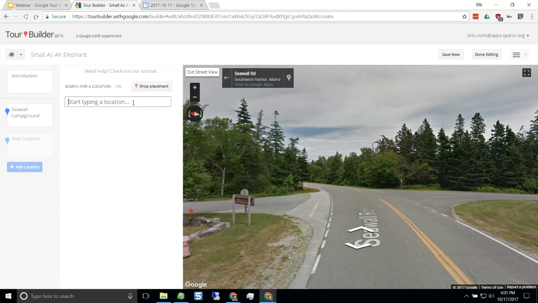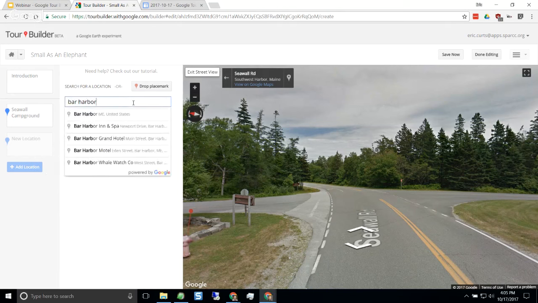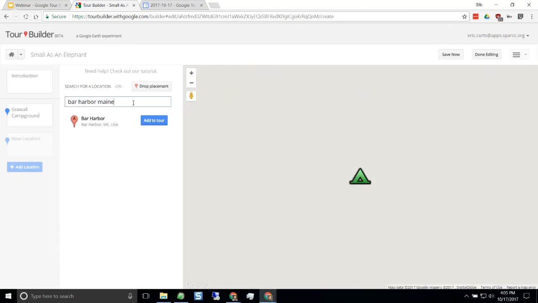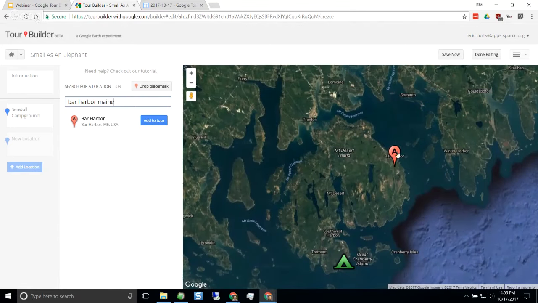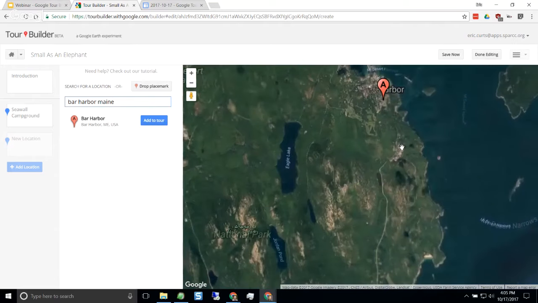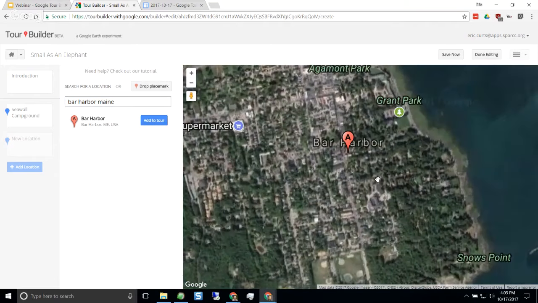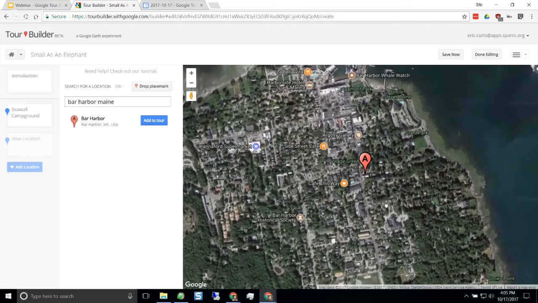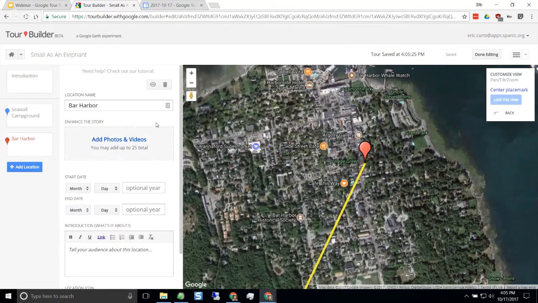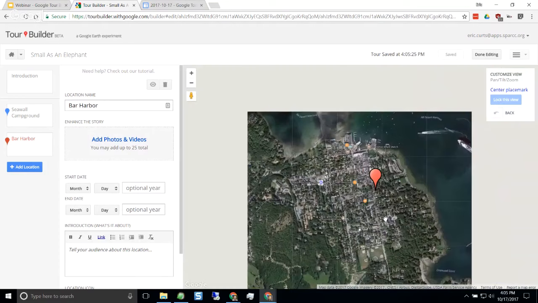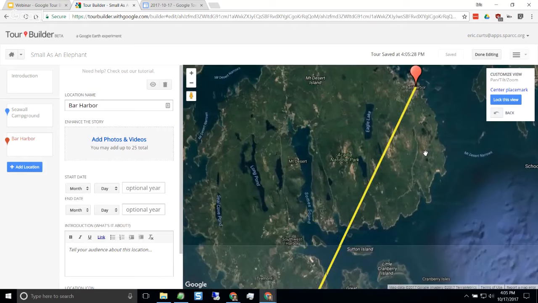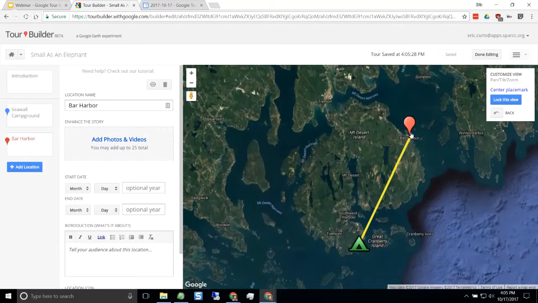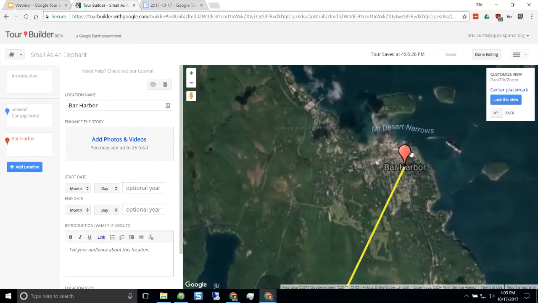So if next I wanted to put in Bar Harbor, Maine, let it find that location and say, yep, that's where we want it to be, up here in Bar Harbor, because that's the next stop in the book. Come here and click add to tour. Now it connects that location. If I scroll out, you'll see it's now connecting the initial spot where he starts off at the campground to the new location up here in Bar Harbor.